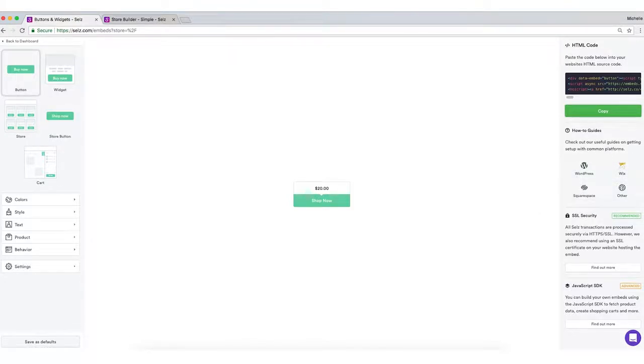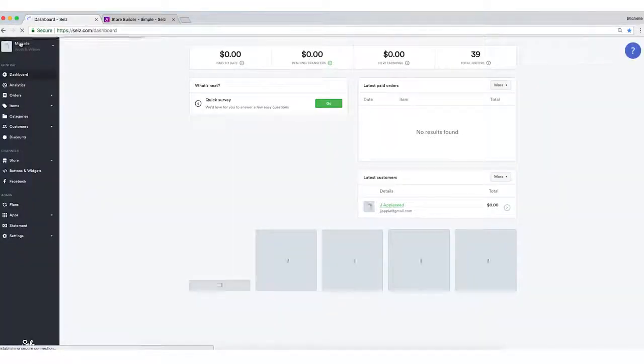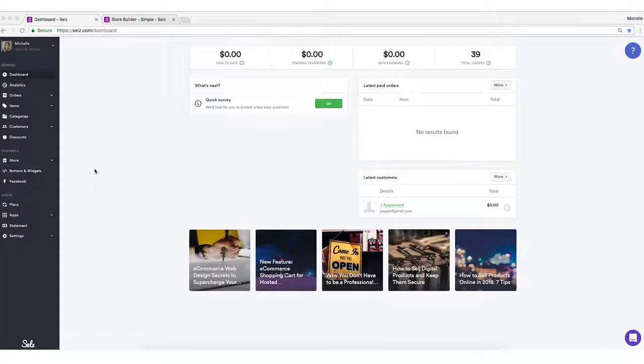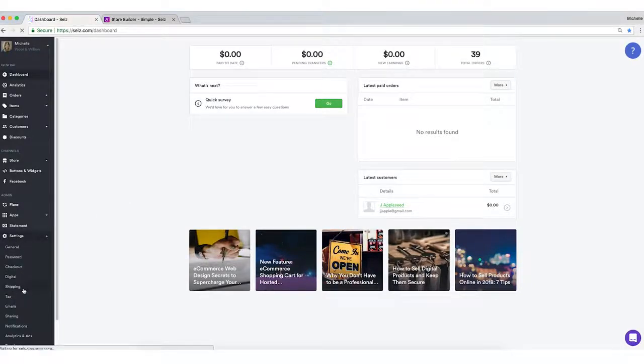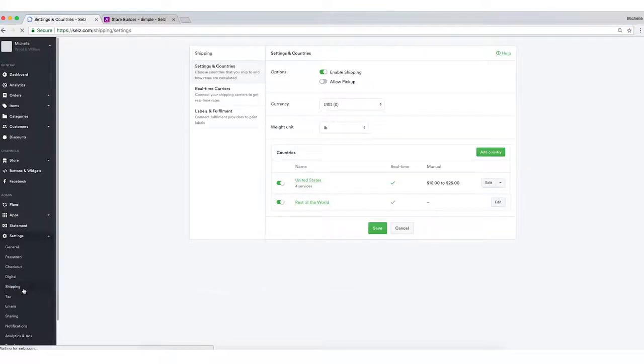Let's go ahead and configure shipping. Selz offers real-time shipping rates, which allow your customers to get exact shipping rates added to their product fee at checkout. To configure this, go to Settings and Shipping. You can set your shipping rates within the Shipping tab.